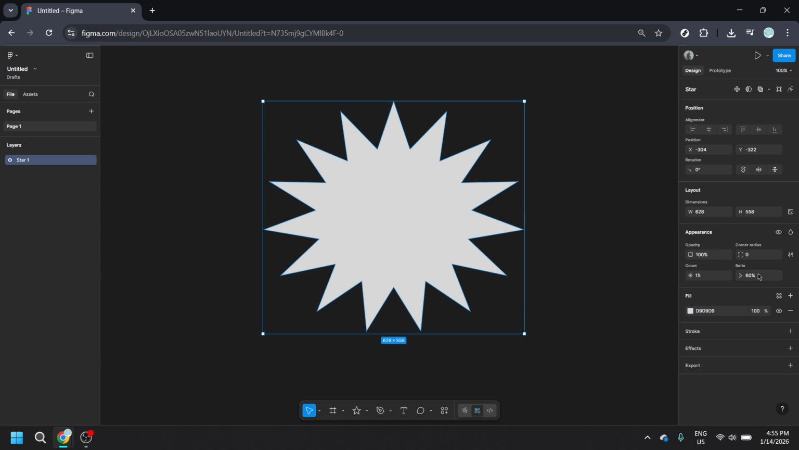That's it. You went to Figma, added a star from the Shapes menu, and modified it by entering specific numbers for count and ratio. With these two controls, you can create anything from a simple 5-pointed star to a complex ornamental burst, all with precise, repeatable settings.